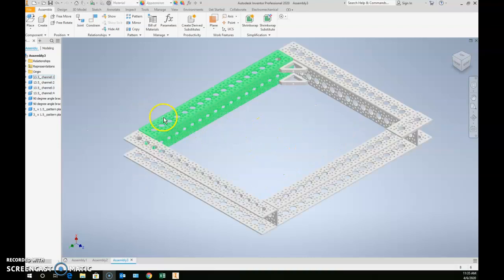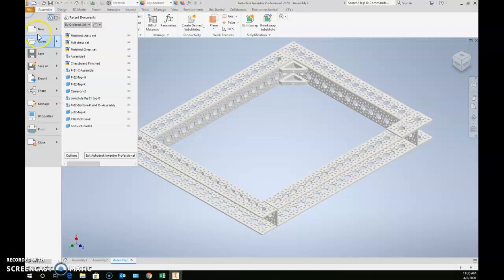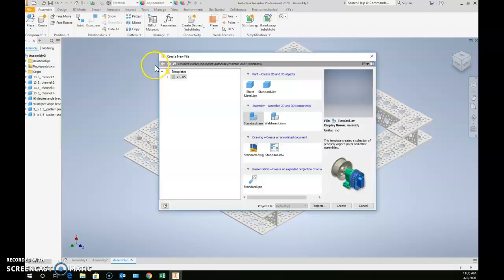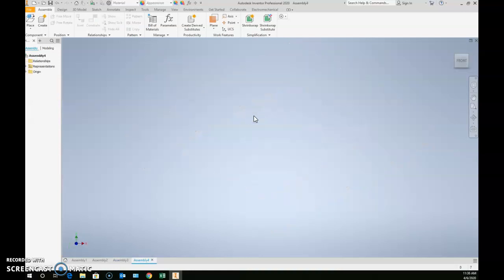So the first thing you're going to do is go to File and New, and create a new standard assembly, a standard IAM. So let's create that. Next, we're going to go to Place.